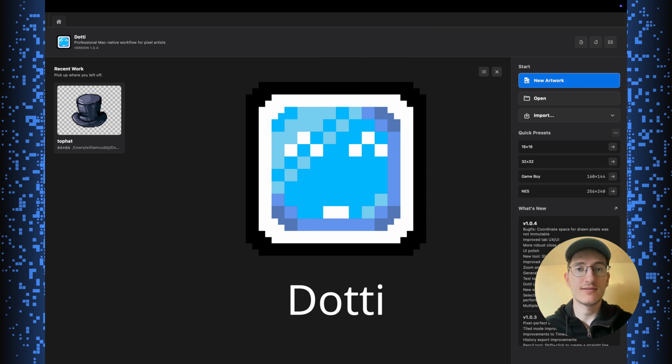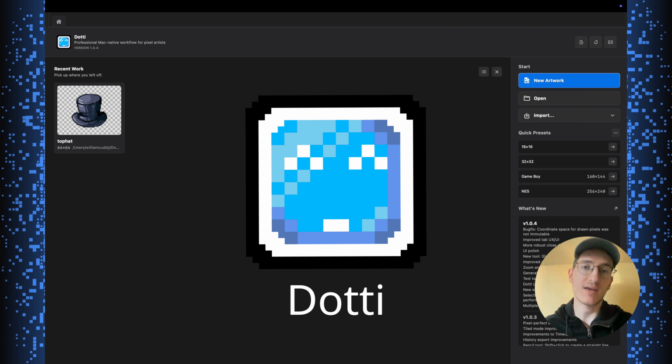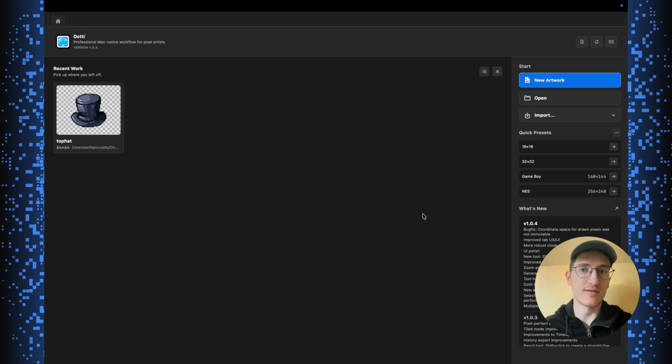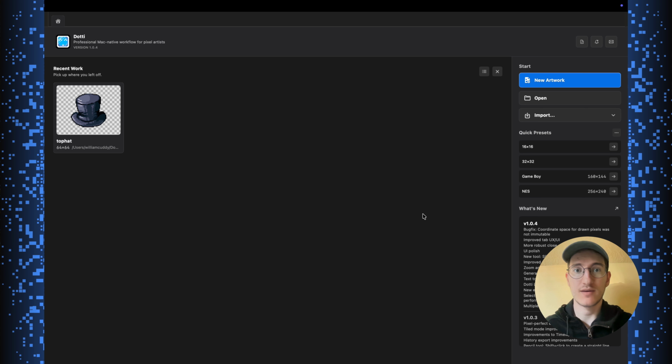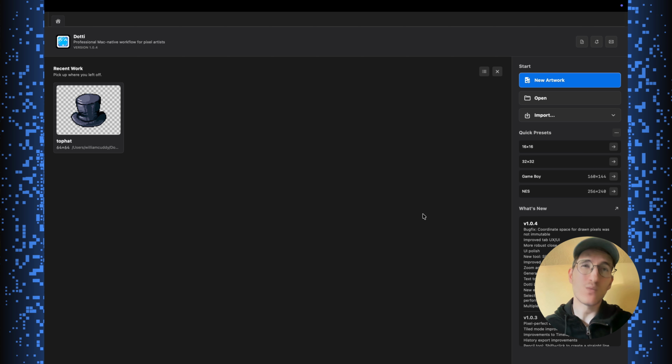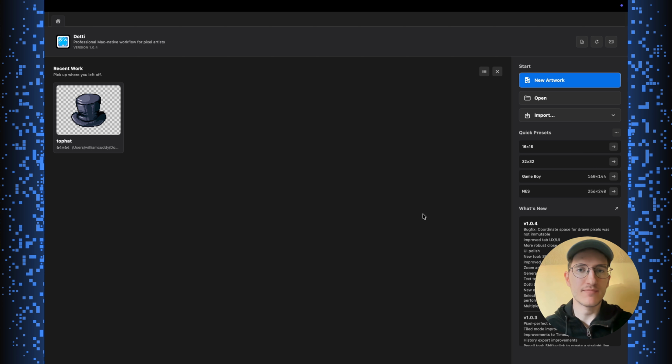Welcome to Dotti. Dotti is a macOS-native pixel art editor made to empower artists so they can express themselves creatively with the least amount of friction. So, why use Dotti over another app?